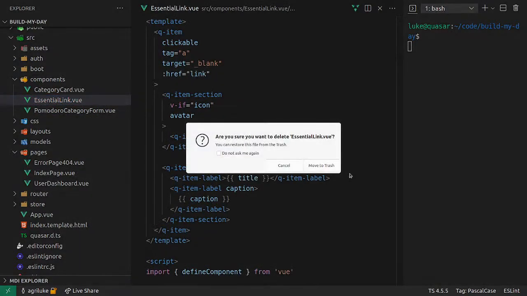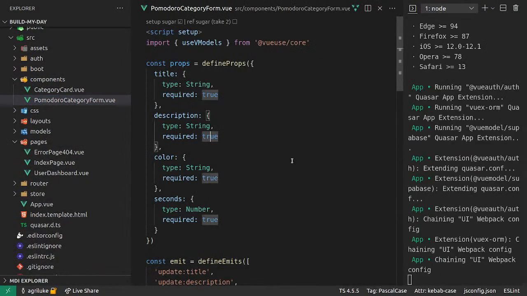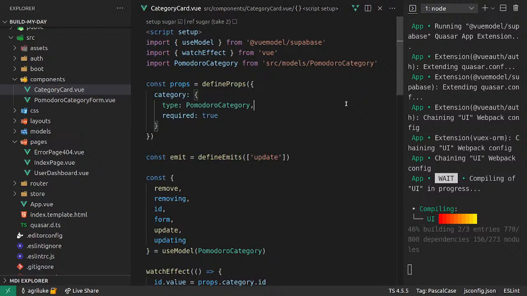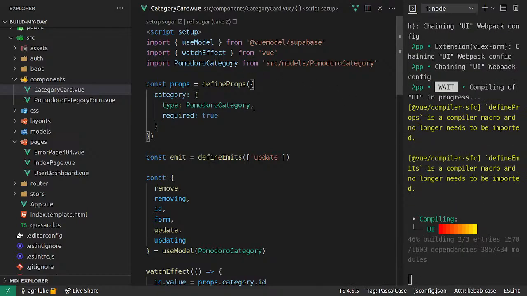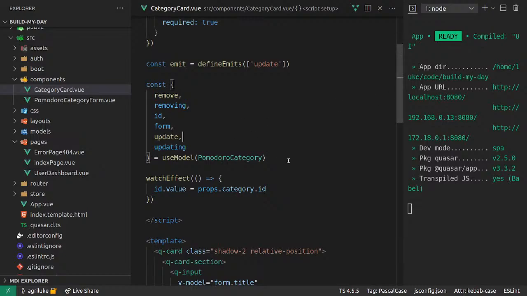Essential links, we don't actually need that, so let's delete it. Let's run this Quasar server. Now, what else? We've also got the category card. Now, the category card, we can see that it does have knowledge of the model here. So that's one thing I want to try and avoid. Oh, however, this is okay because we're just sending through the data for the model. But this is the part that I want to avoid.